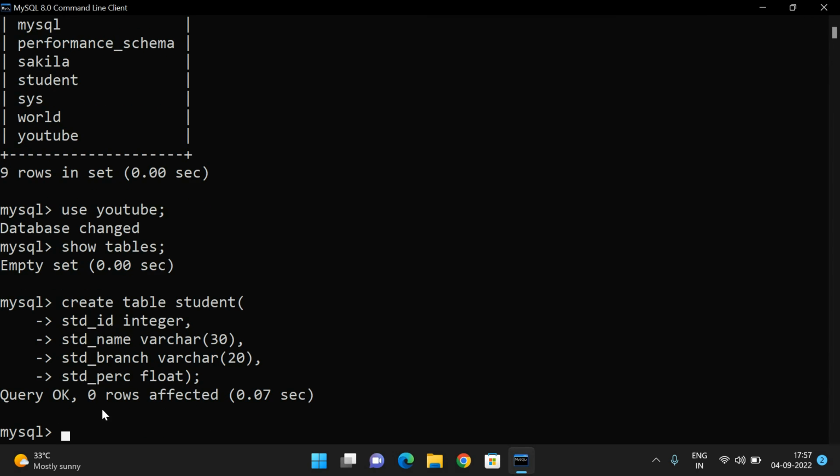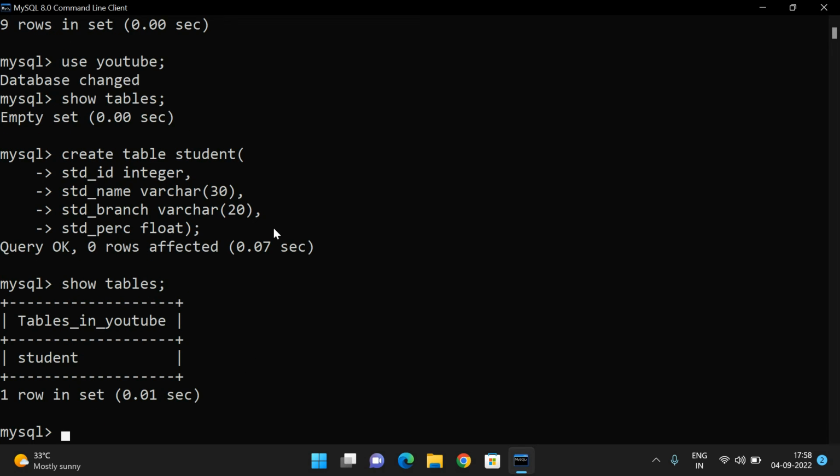So you can see the message Query OK, 0 rows affected. A table has been created now. Now use the command show tables to display all the tables of this YouTube database. Show tables. See, there is a table in the YouTube database, that is student. So what are the records of student? This is an empty table.